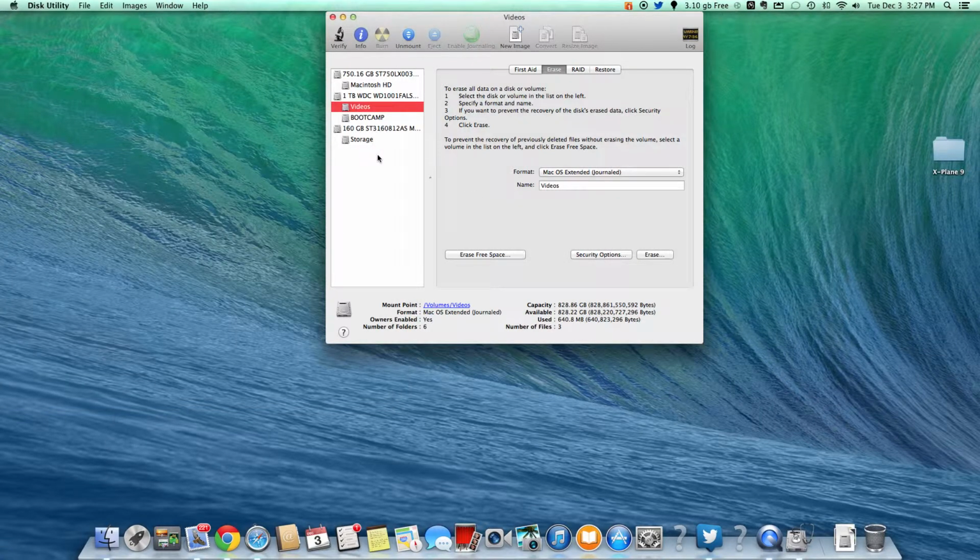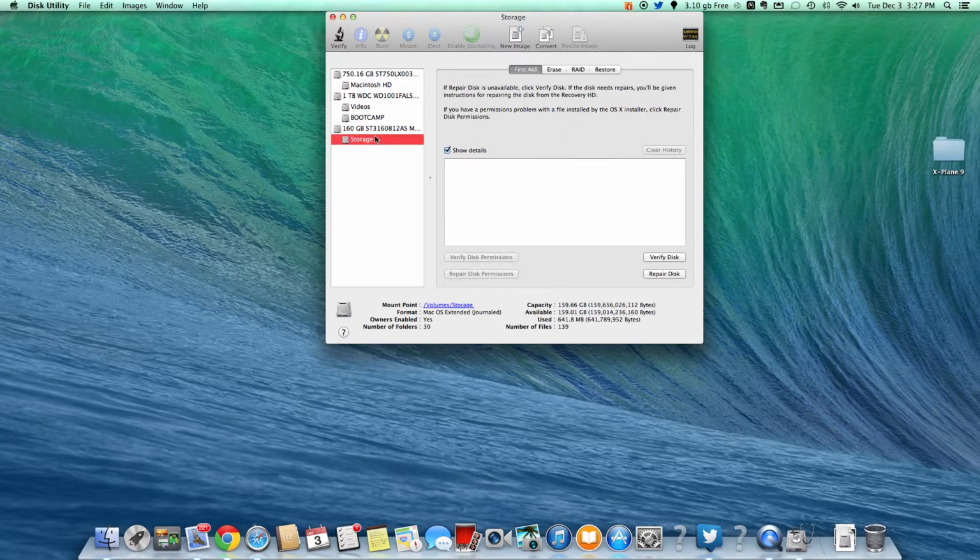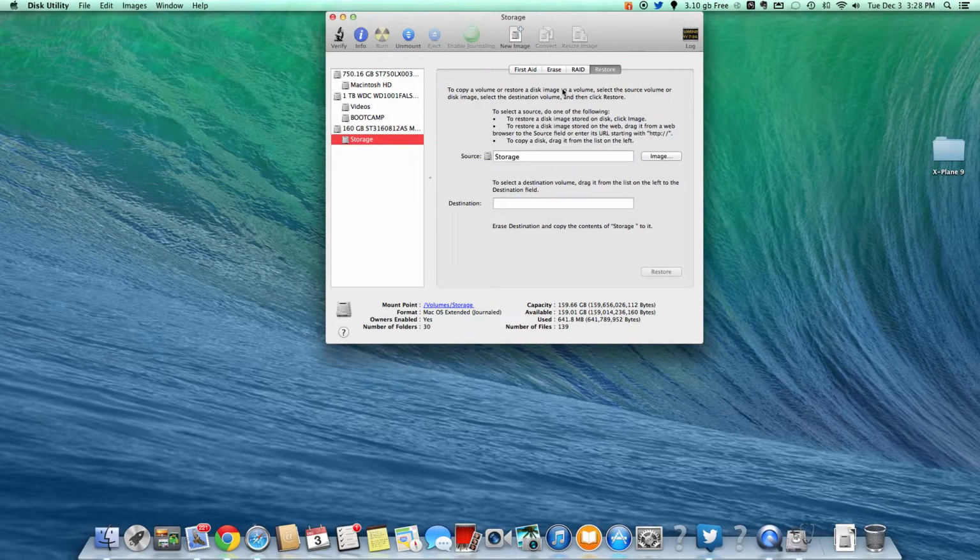If I had a CD in the drive, I don't have a CD near me because nobody uses those. But if you had a CD, you could burn stuff to a disk and stuff like that. From here, you can unmount drives, erase them, and restore them if there's an issue.